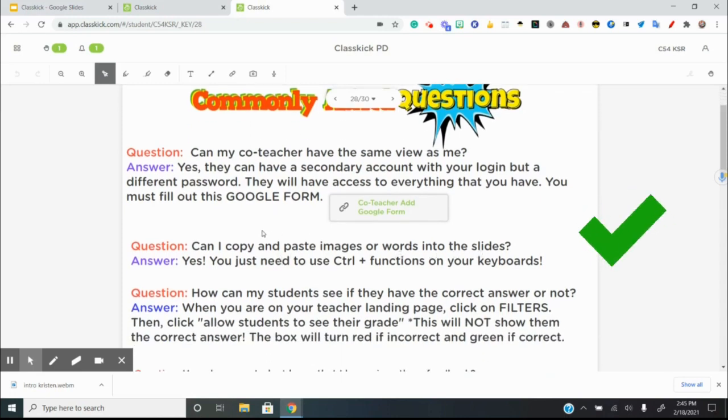Can I copy and paste images or words into slides? Yes, you can do that from the internet. You can right click and click on copy image, and then just remember that in Classkick, you need to use the Control V, Control X, or Control C features when you're copying, pasting, or cutting.